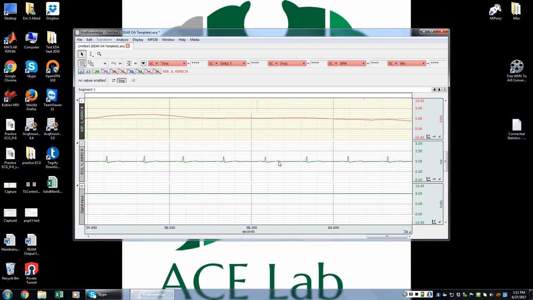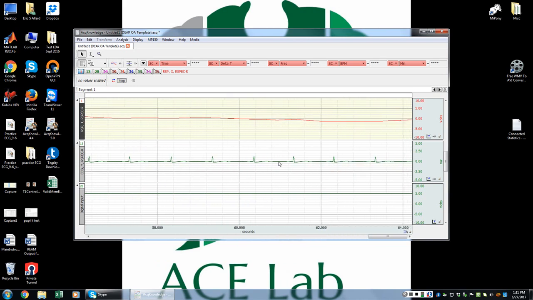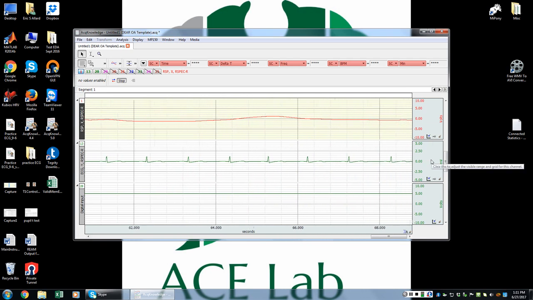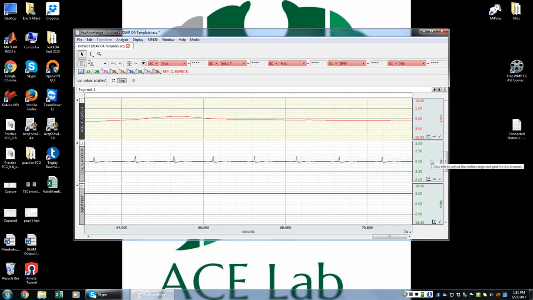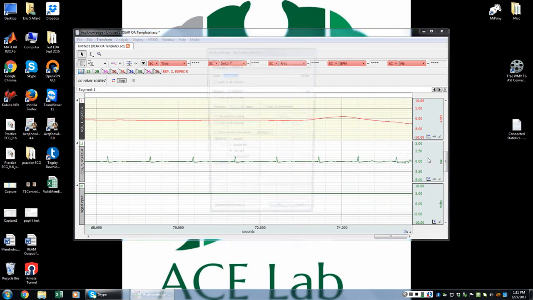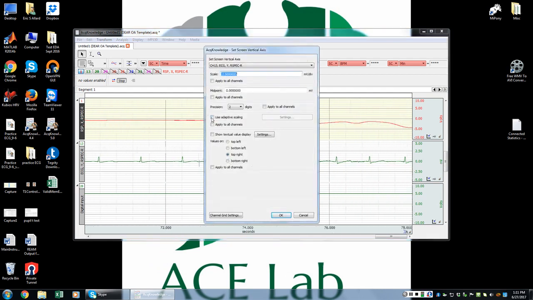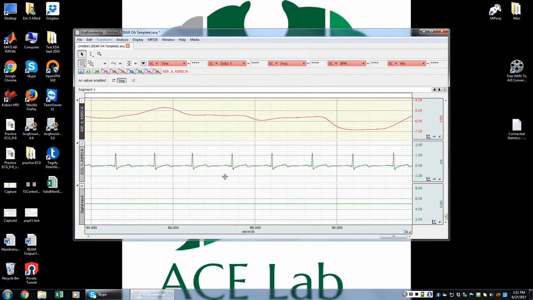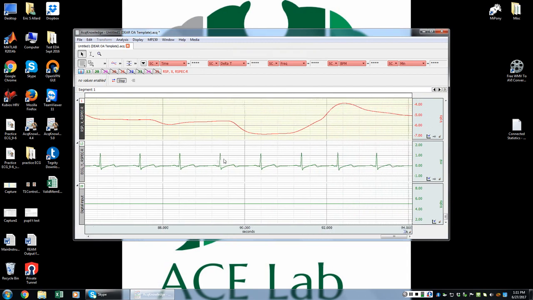But in order for us to make sure that the signal is fairly clean and we're ready to go, you can go over to any one of these scales, and you can right-click on any one of the three. And what you want to do is we want to use what's referred to as adaptive scaling, which is going to zoom in and then apply to all three of the channels so that we can see both respiration and ECG fairly clearly. And then click OK. Okay, so now we can see the ECG a little bit more up close.